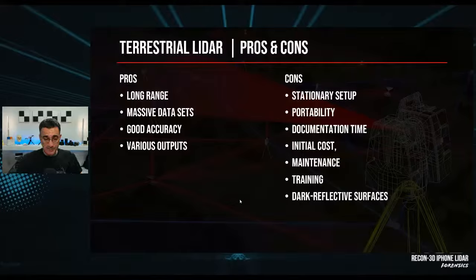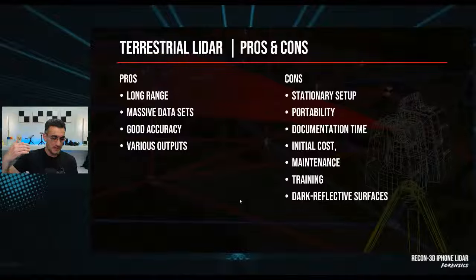Accuracy is also a big plus. These are calibrated instruments. They've been validated, they've been tested. This is something that I've done a lot of in the past few years, publishing papers on accuracy and repeatability and how the scanner can be applied to things like bullet trajectory documentation or bloodstain pattern analysis and a whole bunch of different things.